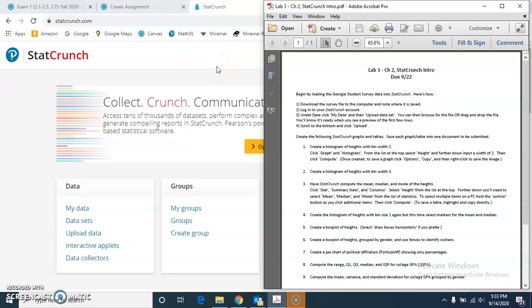Here's our intro to lab number 3. I've got the lab pulled up here, and just behind it, I'm logged into StatCrunch. And so you see the directions on how to begin the StatCrunch intro.